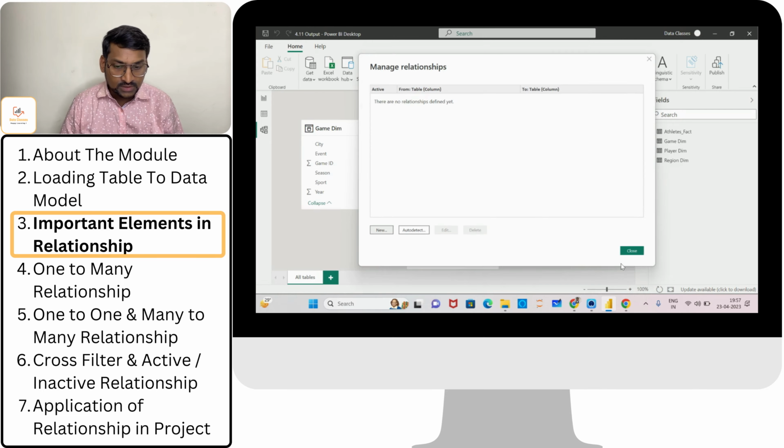One more thing, there is one more option. Either it is New or it is Auto detect. If I press Auto detect, Power BI will automatically detect the possible relationships between all the tables and align them. I don't want to do that, so that we should know what the options available inside this relationship are, because this is a very important part of data analysis. Now I'll go into New.